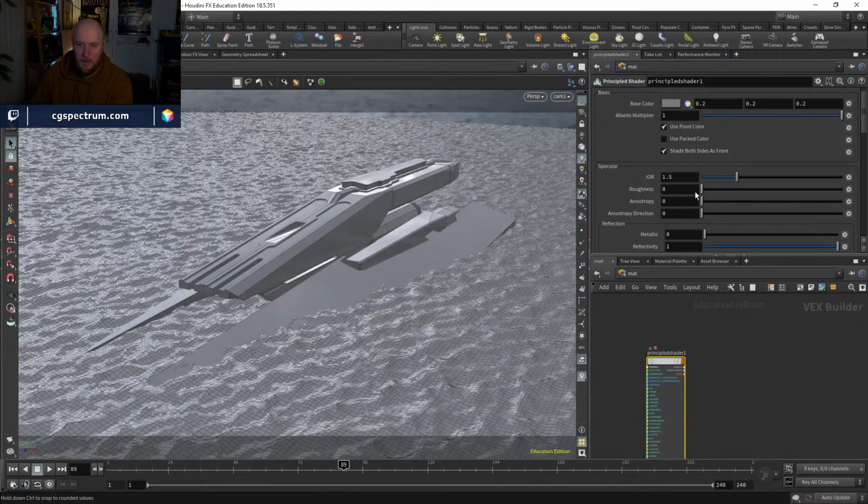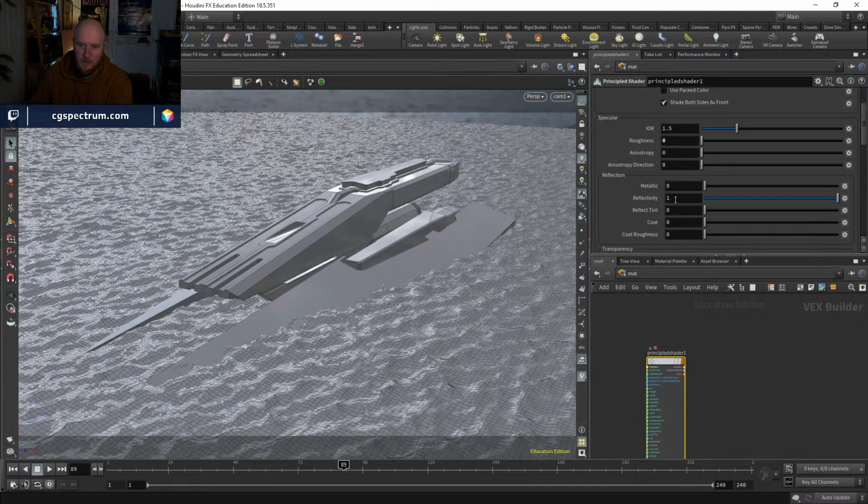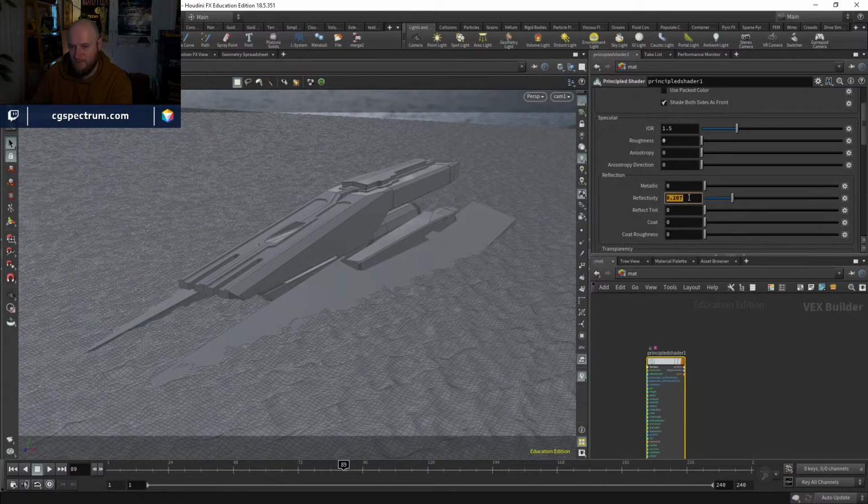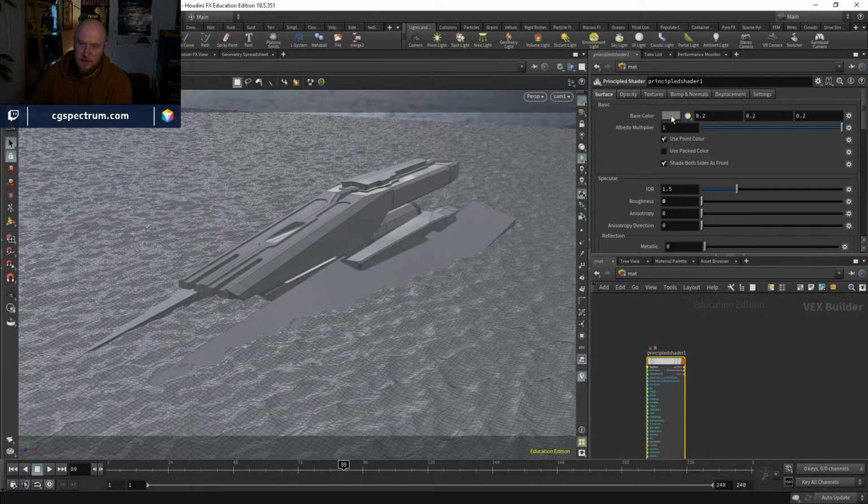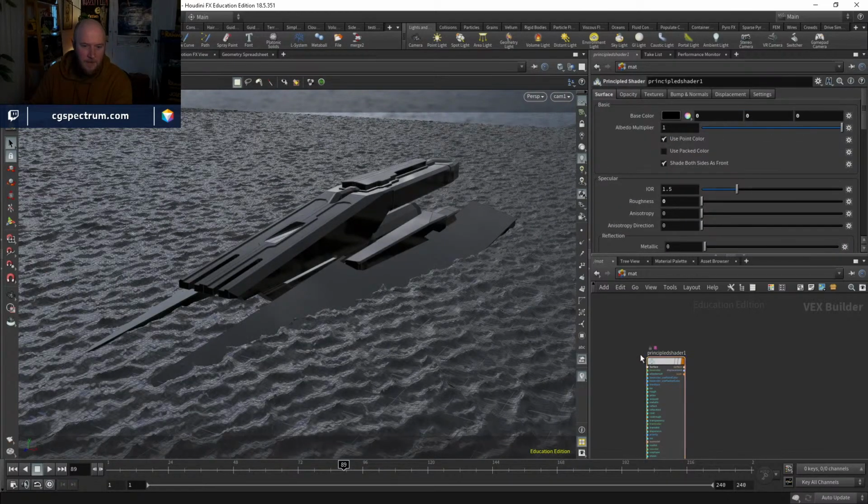And I'm going to make it not rough. I'm going to make it sort of half reflectivity. I'm going to set my base color to black. And already we can see it's starting to look a bit more like water.